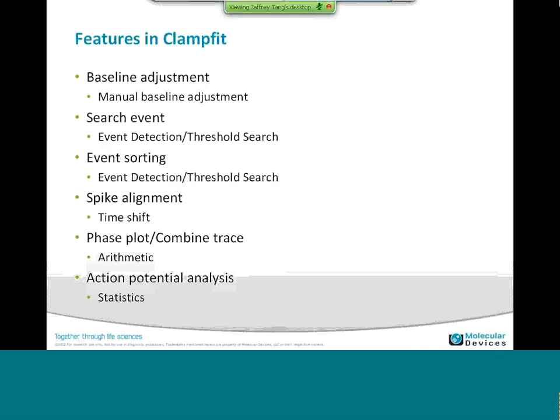Regarding these features in Clampfit, you will learn about manual baseline adjustment, and we will talk a lot about event detection or the virtual search. I know some of you may already use that, and some may not know what the virtual search is. We'll also use the time shift to align the spikes together, and arithmetic calculation to plot the phase plot and to combine the traces. And we can also use the statistics to do the action potential analysis.